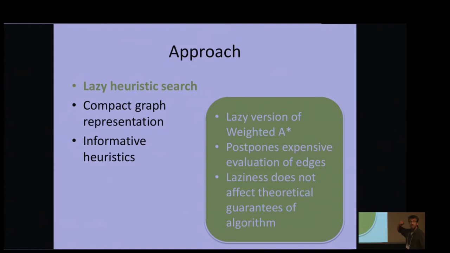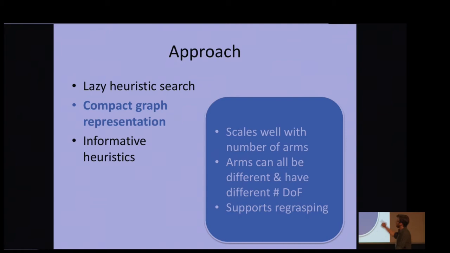So now we have a really efficient search, but we have a huge configuration space. So for that, we had to come up with a compact graph representation, and we did. And it's nice. It scales well with the number of arms, okay? And all these arms could be different, and they could all have different kinematics, and you could have a KUKA hand something off to a Motoman, we can make peace. They could all be different, okay? Also, our graph representation is nice because it supports regrasping.